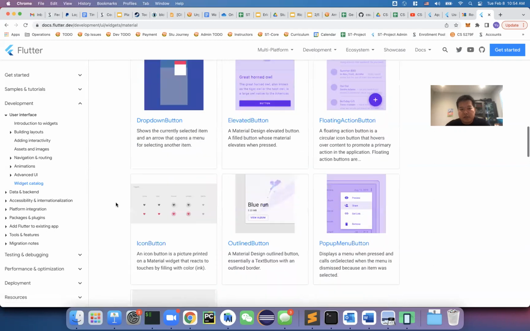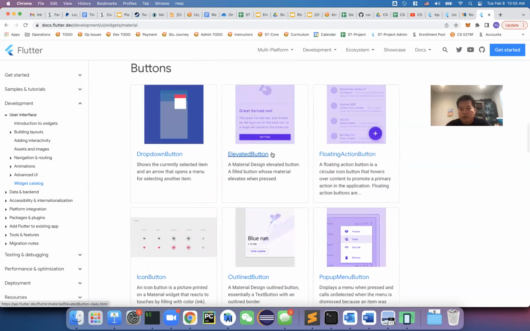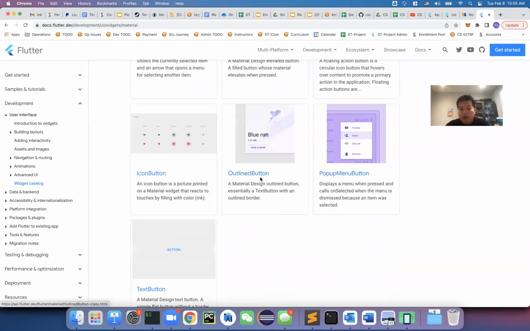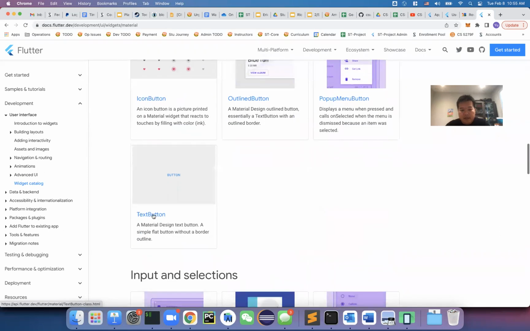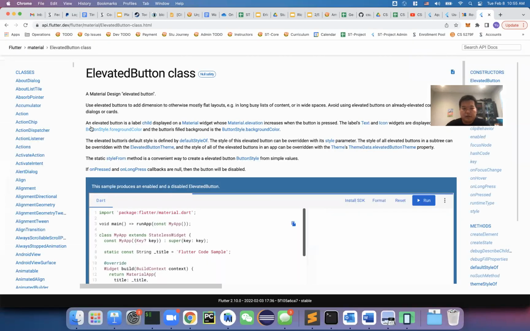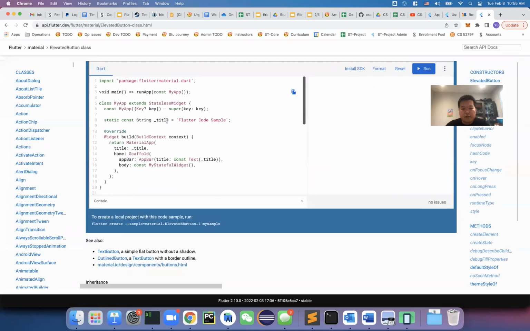For buttons, you can see they have elevated button, that's the typical one. Floating action button, we've seen that before. There's the pop-up menu button, outline button, which looks more like iOS style, an icon button, and a text button. Yeah, this is also the iPhone style. Okay, so as I mentioned, the elevated button is the most commonly used one. And then let's just open this one here.